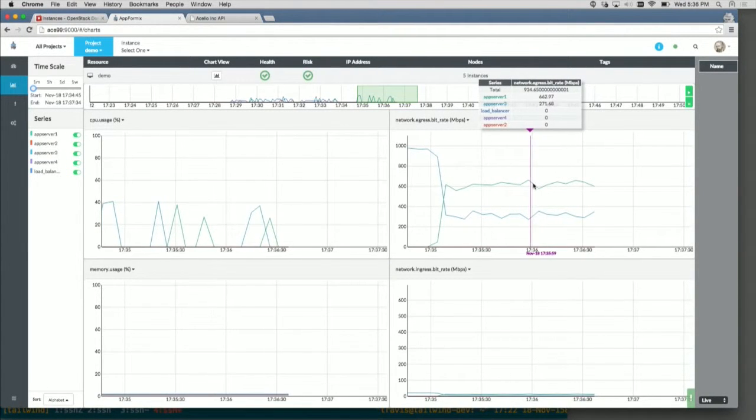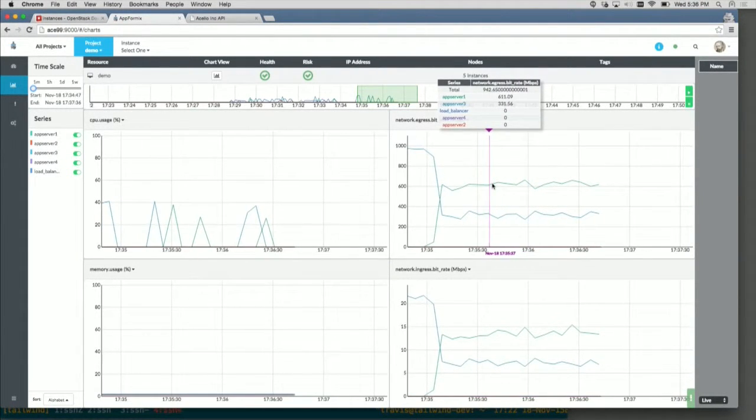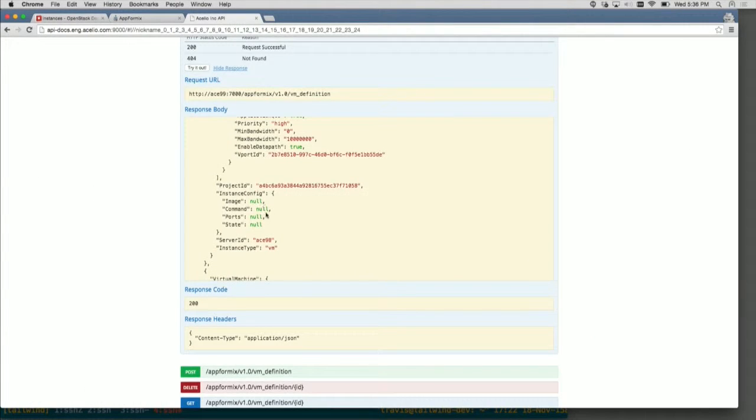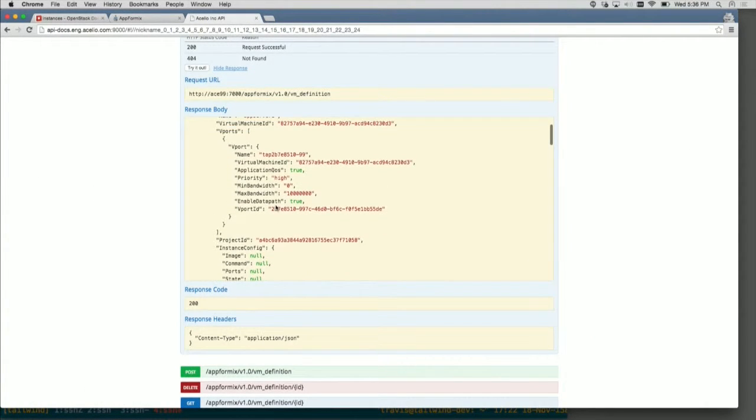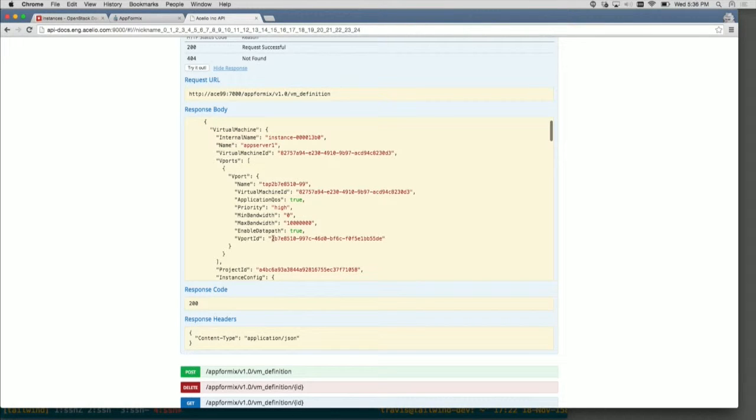The green is what I want to limit. It's running on App Server 3, App Server 1. And so I'm going to locate that and then find its identifier so that I can limit the amount of bandwidth that it receives.